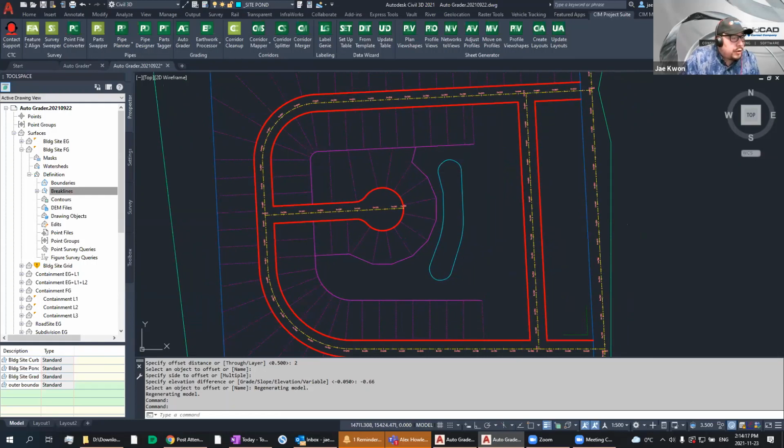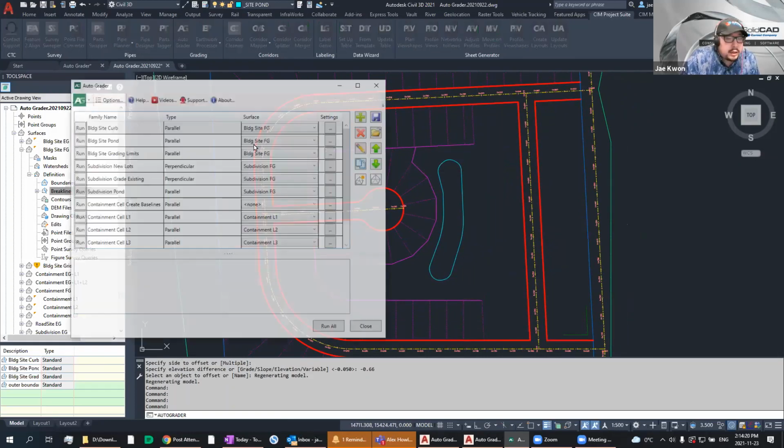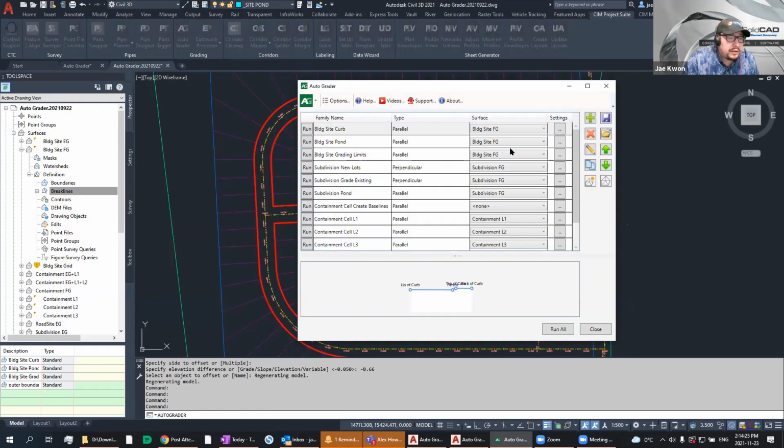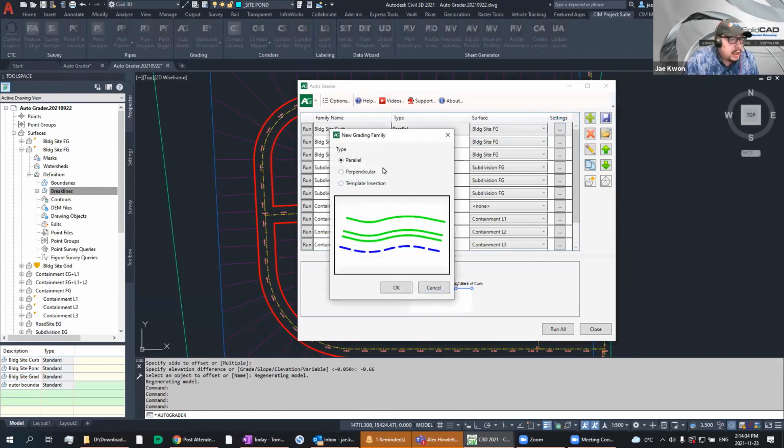So so far we've been just doing concentric grading. That's the only mode of grading that you can do out of the box. So let me just pop this up. When I click on the create a new grading family button, it lets me choose between three. So parallel grading, that's sort of like the default Civil 3D grading mode, but it also has perpendicular grading. So you can actually grade lines going perpendicular from the parent line. And we can also do template insertion.